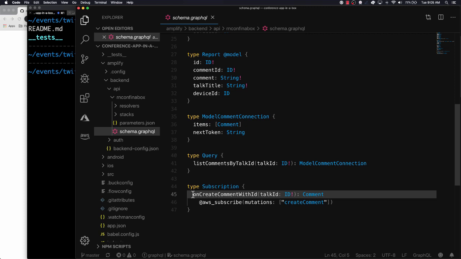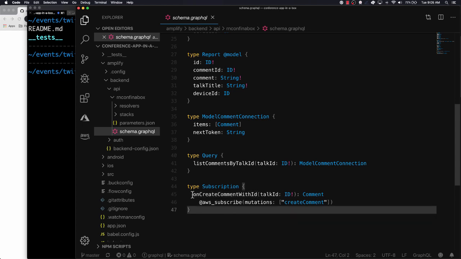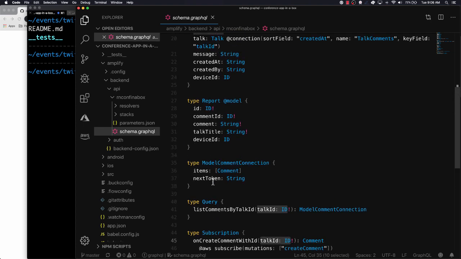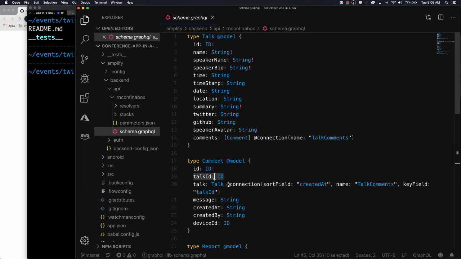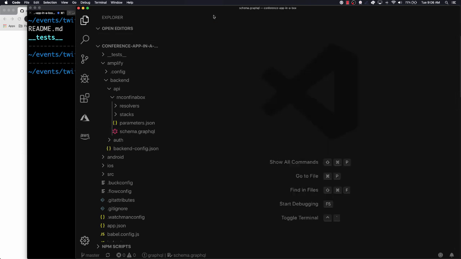And this is basically what we use to create the subscription for the comments for a unique talk. So when someone creates a comment on a talk, we pass in the talk ID. This way we only listen to comments on the talk that we're interested in, and we're not going to get a subscription on every new comment created for any talk. So that's the schema.